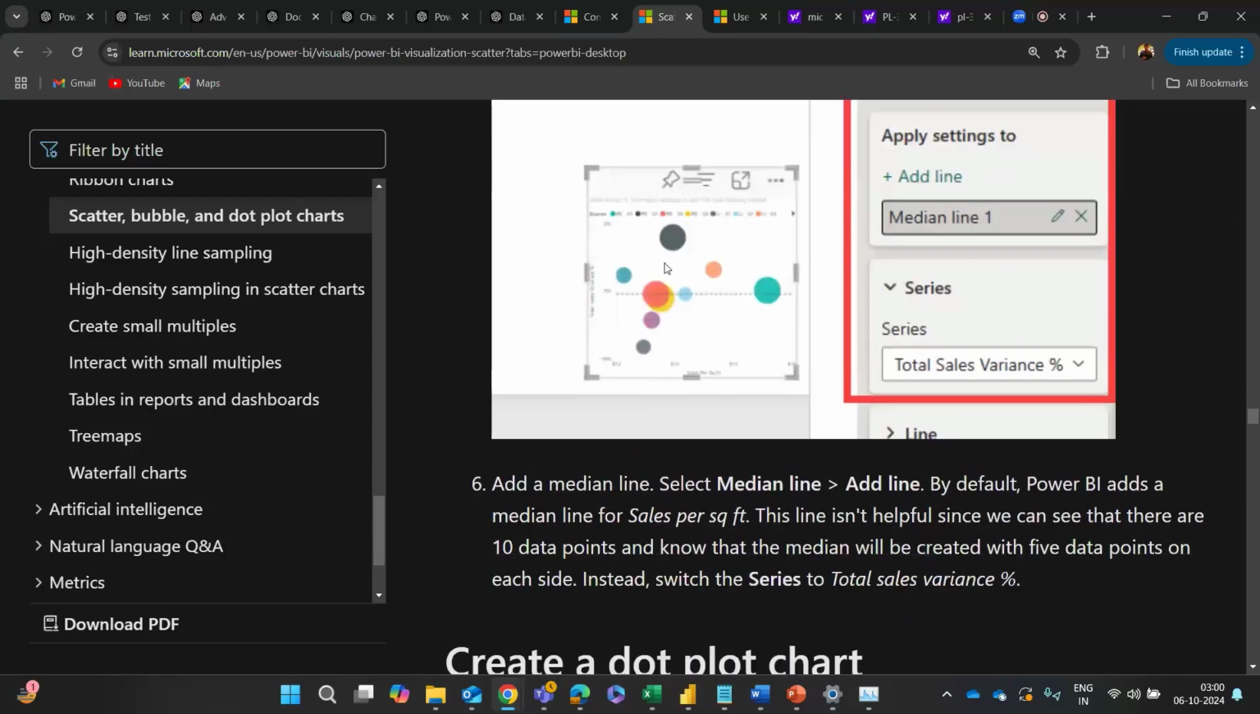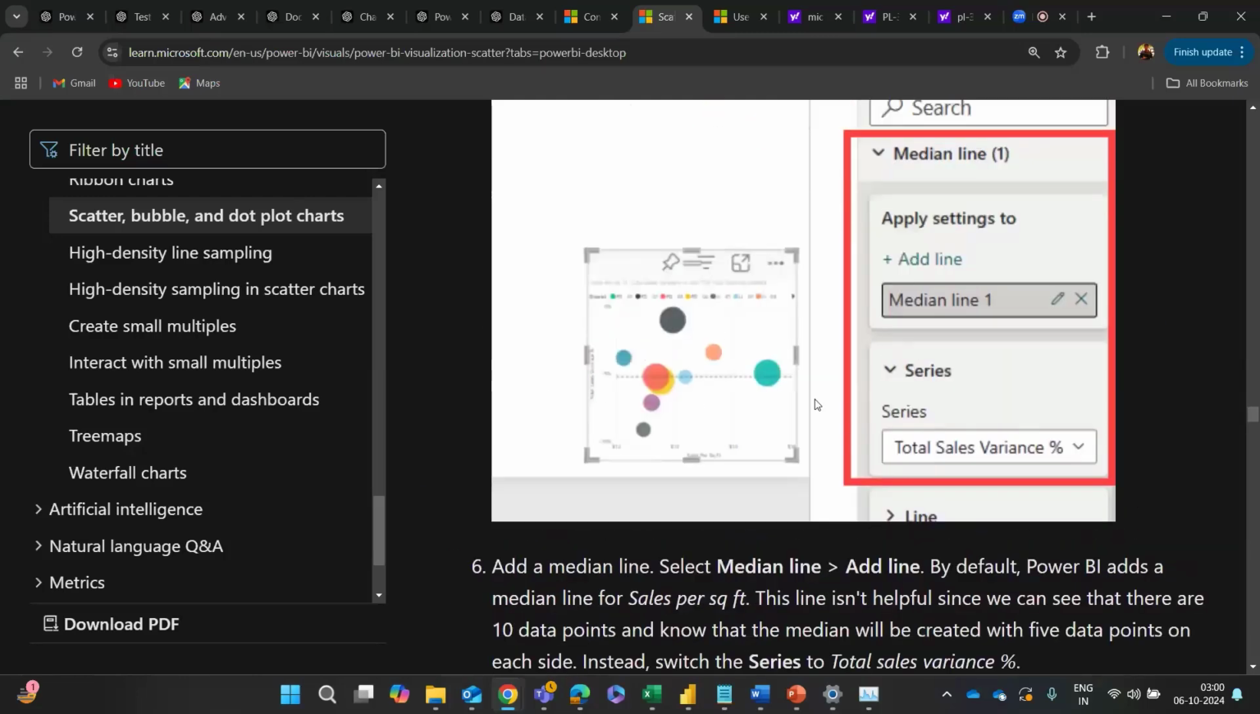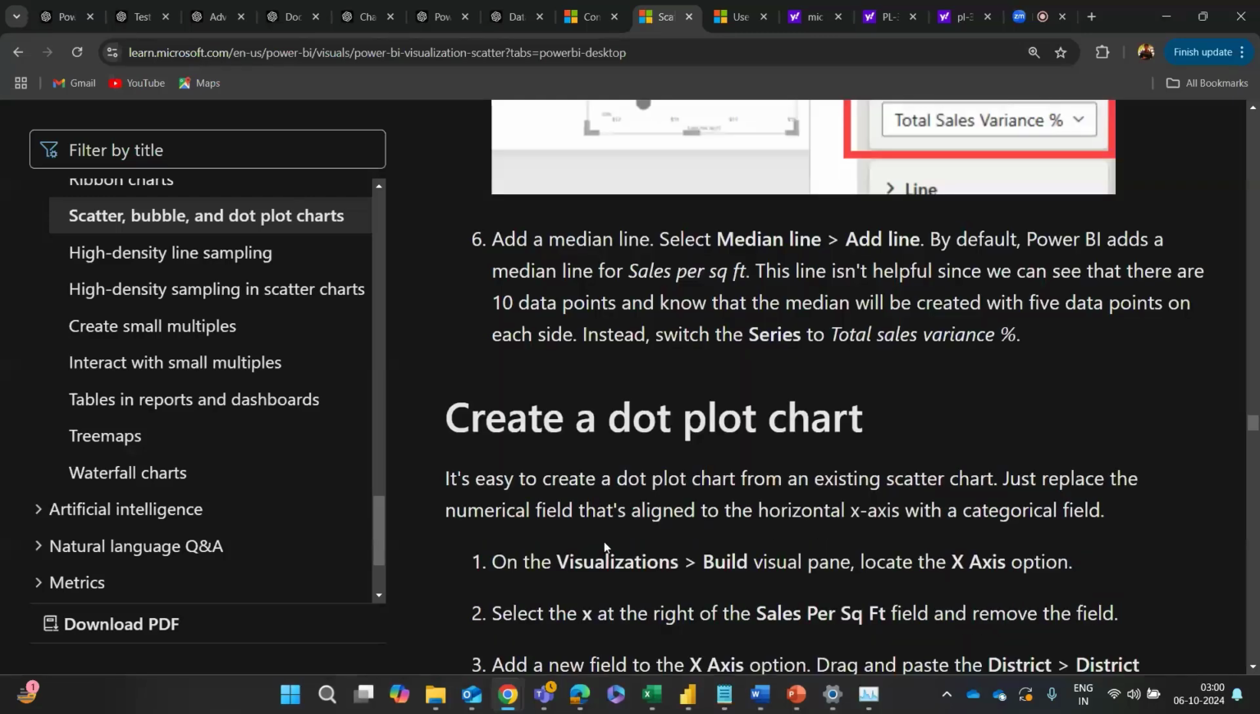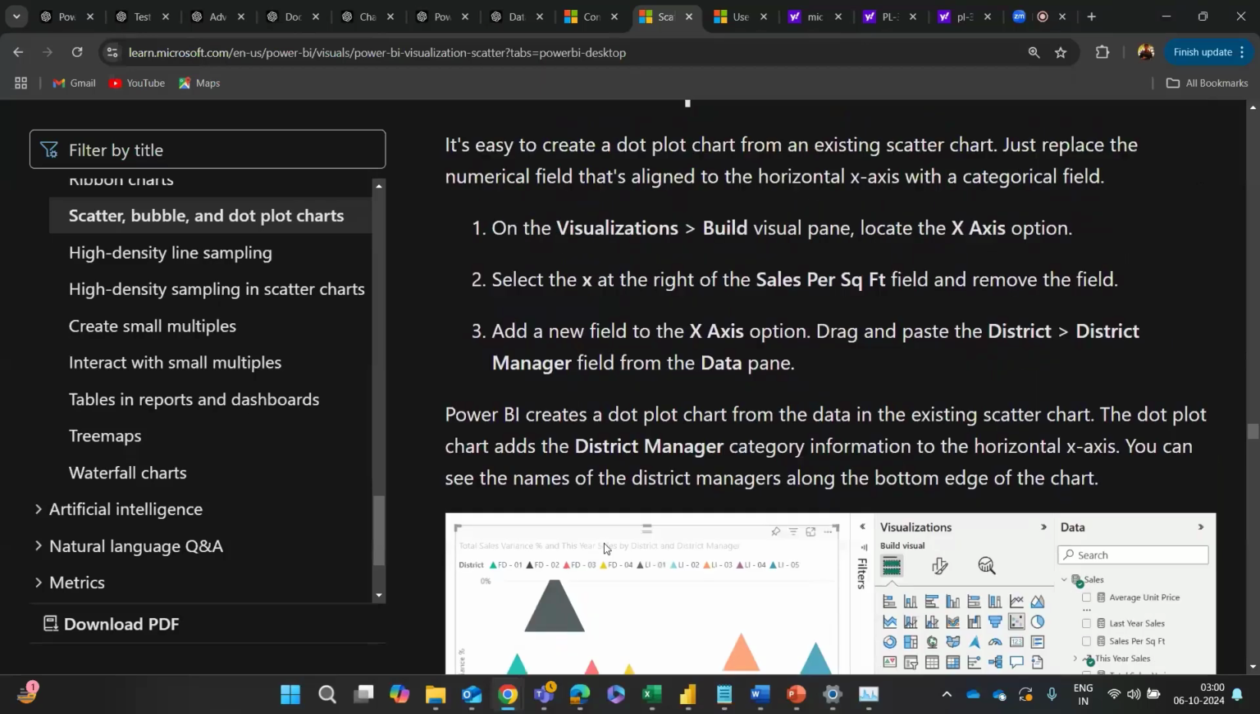Just because it adds more data points. So 10 data points are being added to get a median line, which will be based on those 10 data points. The next step is to create a dot plot chart.